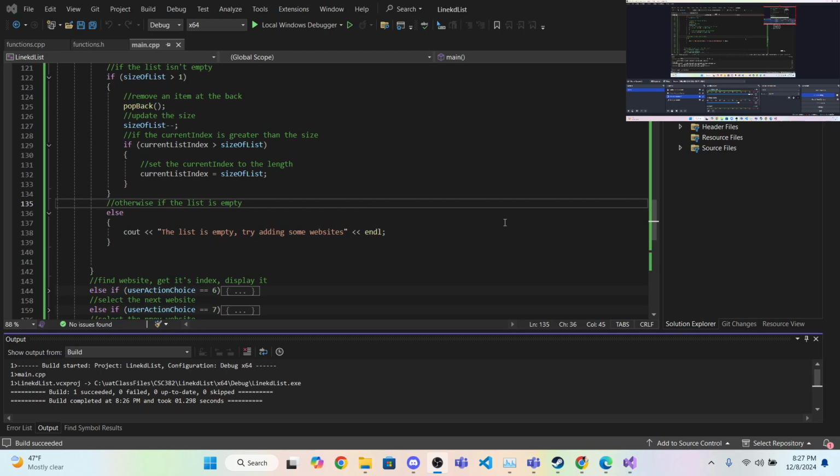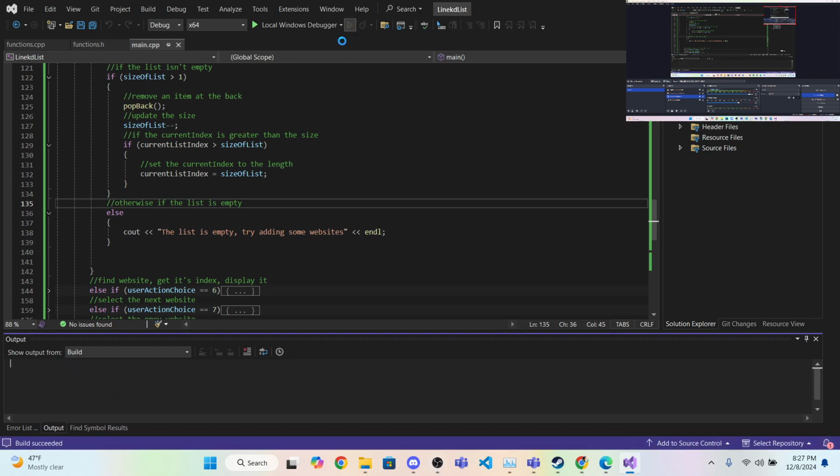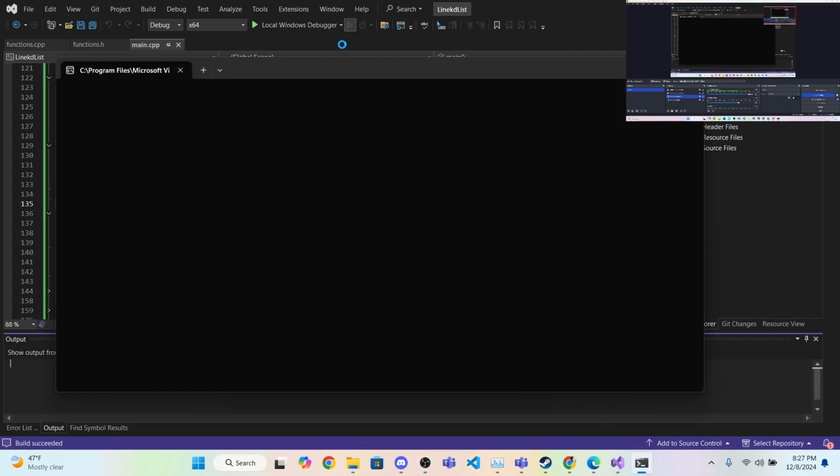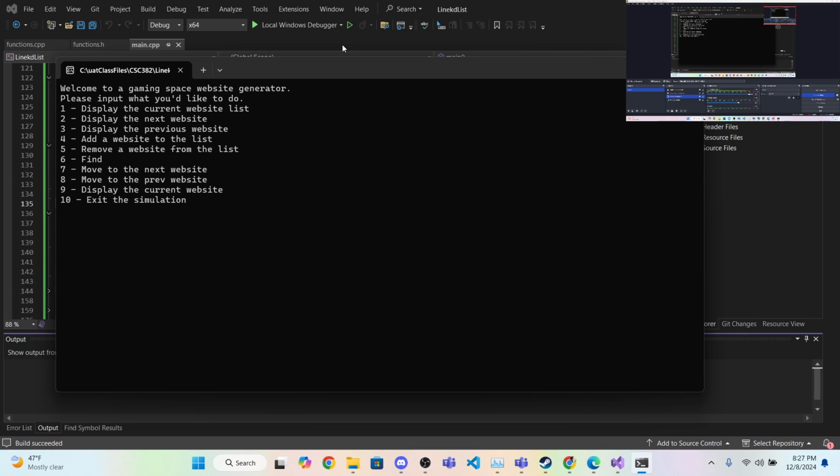1.1 linked list assignment. I'm going to showcase what my code does and then I'm going to explain it. Basically, this is supposed to be like a game space generator, which is basically just places you can interact with games, buy games, talk about them, read about them, and so on. Anything like that, that is a website, would be in the list.